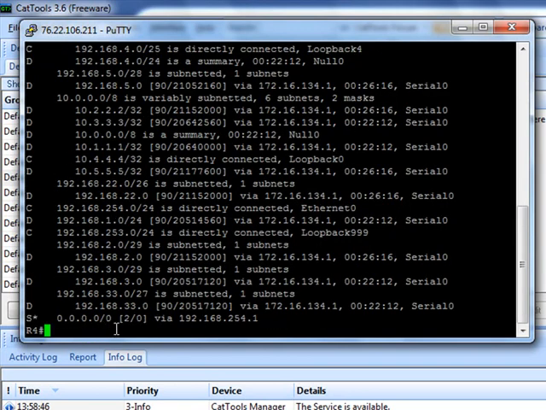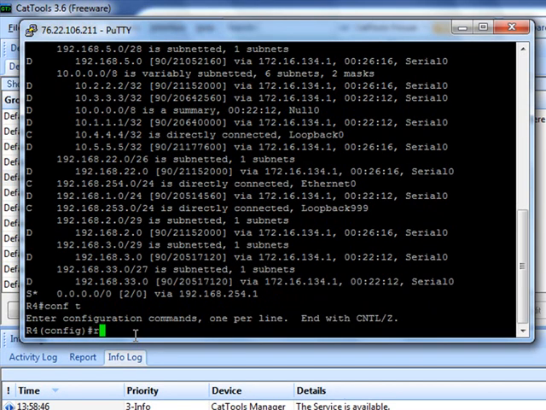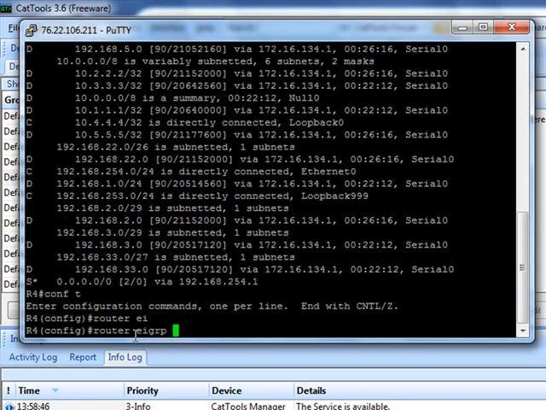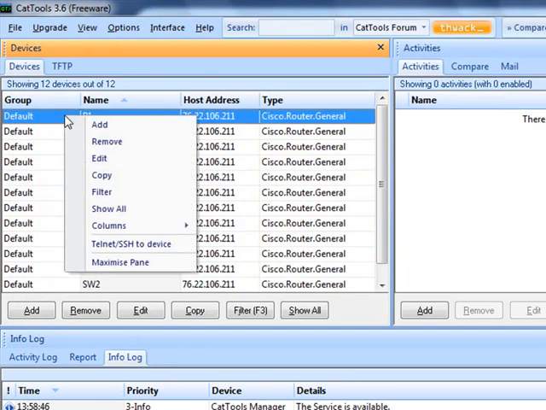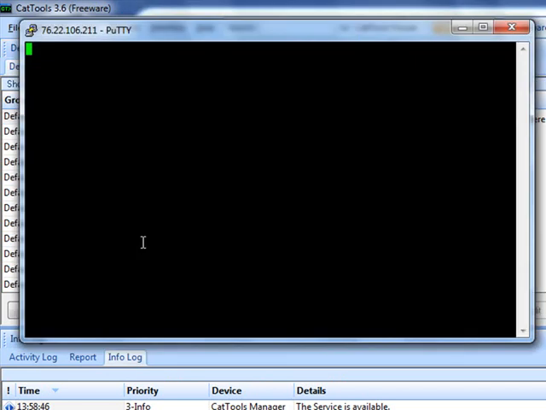So there's already a default route configured. Notice here it's statically configured, administrative distance of 2, like I had mentioned before. So the way to be able to do this, router EIGRP 100. I'm going to open up a session to router 1 as well.